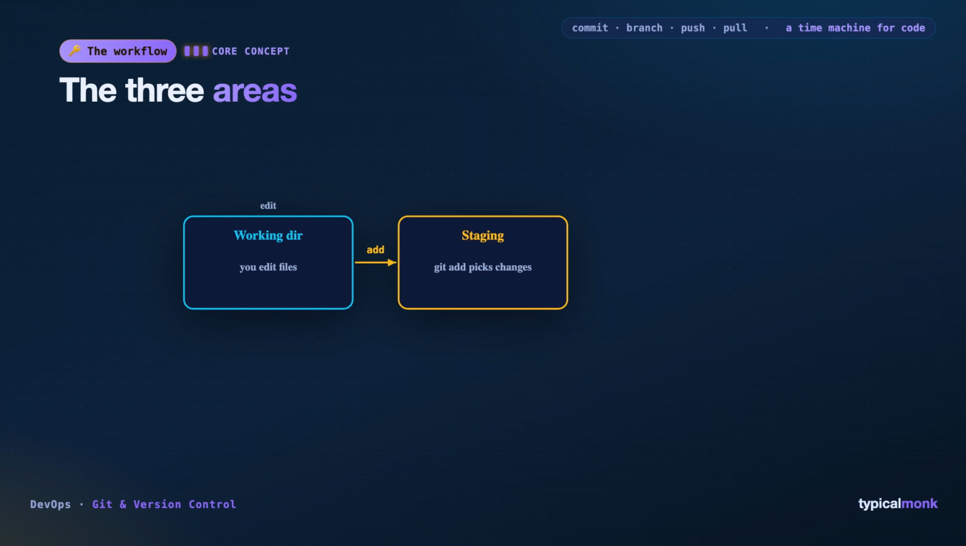The second area is the staging area. This is a holding zone where you gather the specific changes you want to include in your next save. You move a change from the working directory into staging with the command git add. Why the middle step? Because it lets you choose precisely what goes into each commit. You might have edited 5 files, but only want to save 3 of them together as one logical change. Staging is where you assemble exactly the set of changes for your next snapshot, deliberately, rather than saving everything indiscriminately.